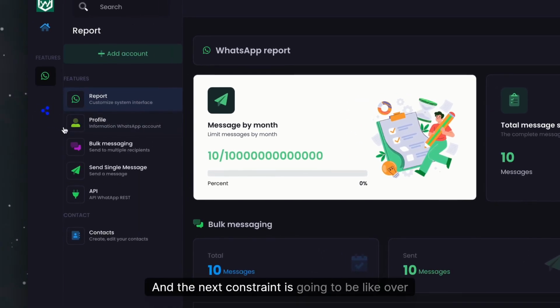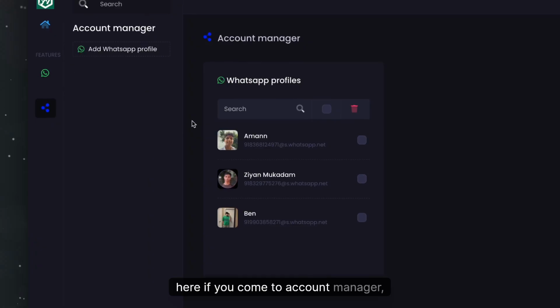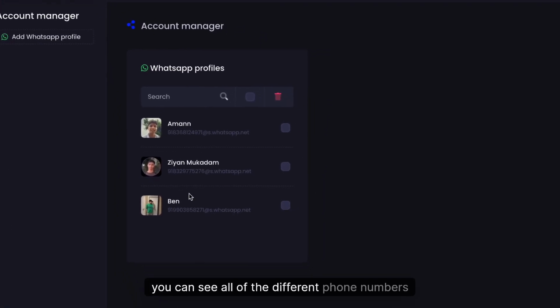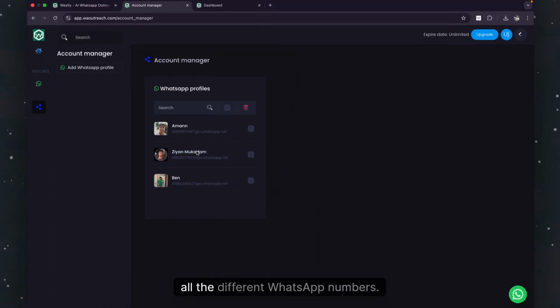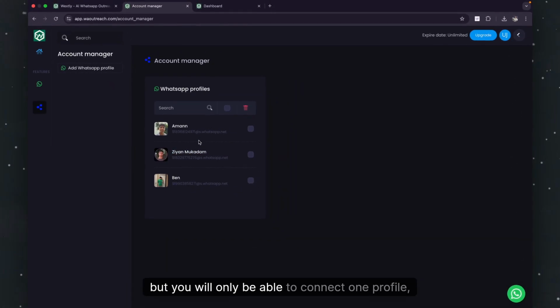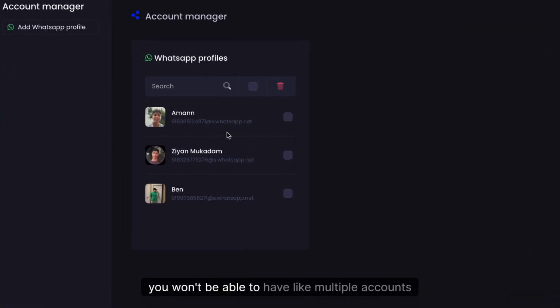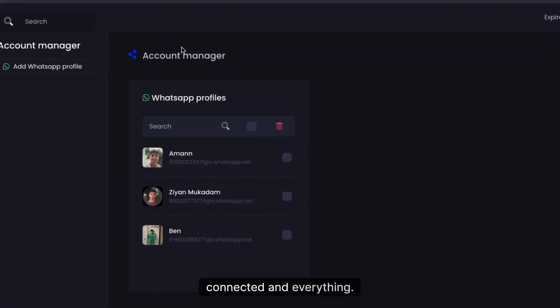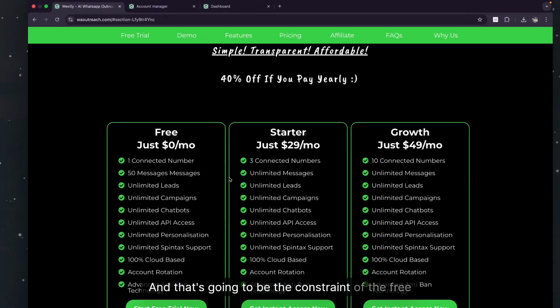And the next constraint is going to be like over here. If you come to account manager, you can see all of the different phone numbers which are connected over here, all the different WhatsApp numbers. So you can see we have like 3 different profiles connected over here, but you will only be able to connect one profile. You won't be able to have like multiple accounts connected and everything. And yeah, that's going to be the constraint of the free plan.